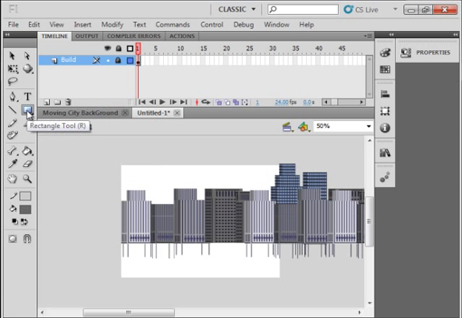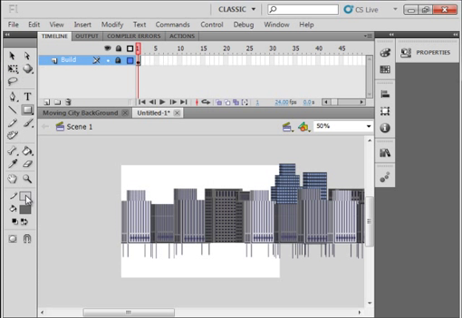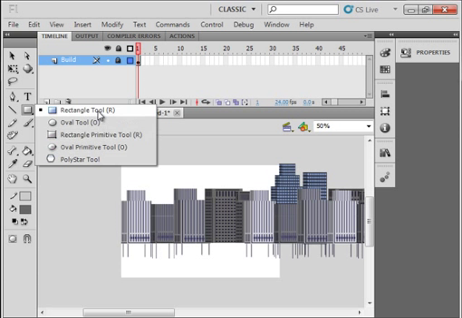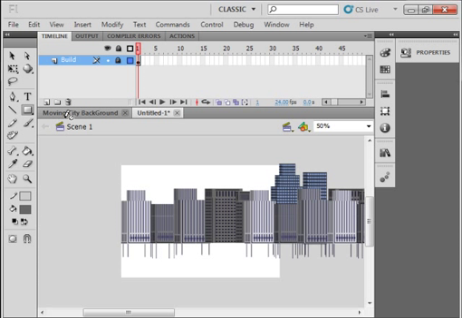Pick up the rectangle tool. I have a gray for my stroke, and I have a darker gray for my fill. And rectangle tool. That little pencil will tell me I don't have a layer selected. So insert a layer. Call this sidewalk.